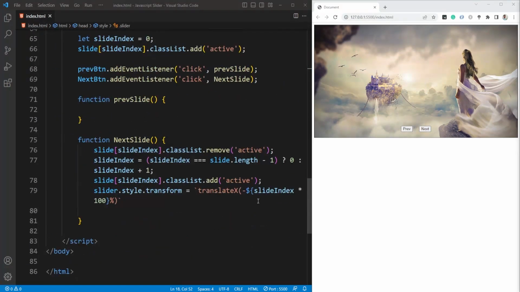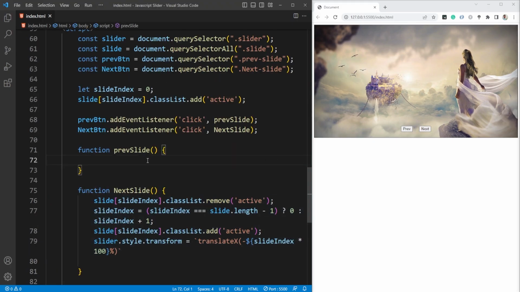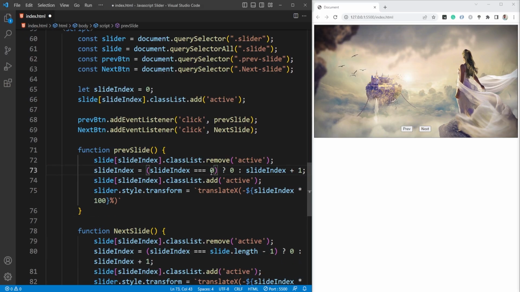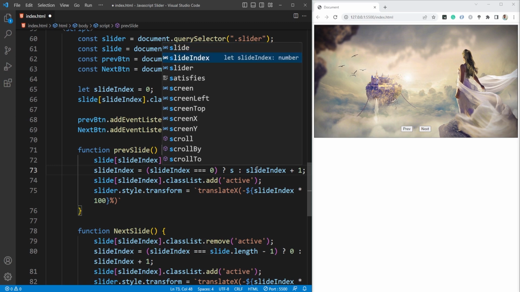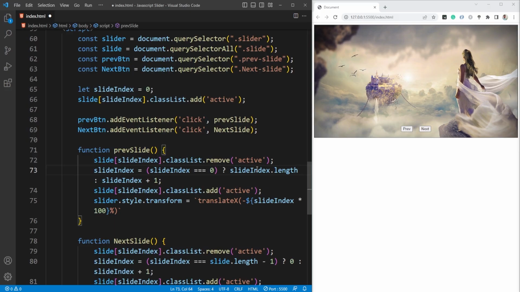From here, I'm going to copy all the code inside the next slide function. Then I'm going to paste it inside the previous function. Now, basically we need to change the condition only, nothing else. Here we need to set: if slide index is identical to our first index, meaning 0, then go back to the last index. So here I'm going to type slide index dot length function, and with the length function I want to minus 1.